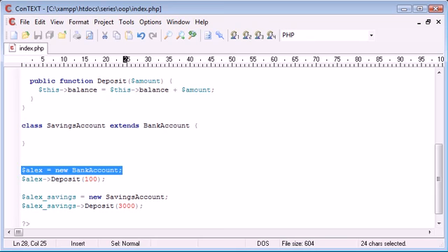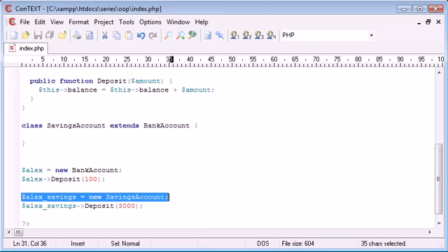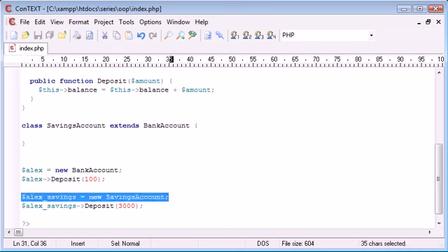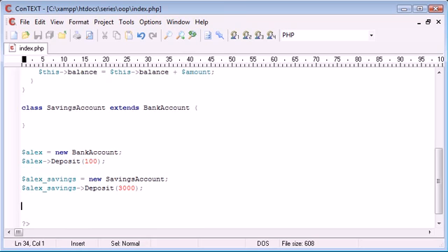So what we've done is we've created a new bank account, which is our main class. We've deposited £100. We've created an instance of our savings account class, into which we've deposited £3,000. But remember, this is not a main class. This is our extended class from bank account. However, even though we're using it side by side and we're creating a new instance of bank account and savings account, we can use both simultaneously.